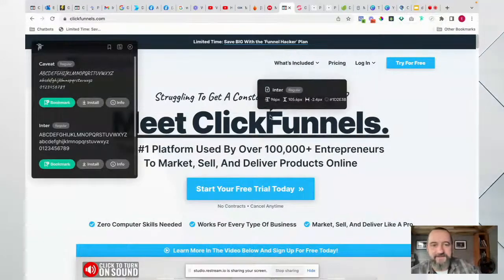Finally, we have Fonts Ninja. As soon as I scroll over, as you can see, this is Inter. It's a regular. The height's 105 pixels. The actual image size is 96 pixels. We have all of the information that we're ever going to need, right? So we can also download it, we can install it, we can do all that sort of thing, right? So it's pretty awesome stuff.